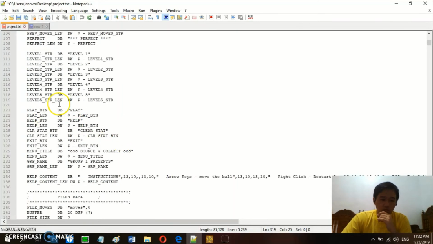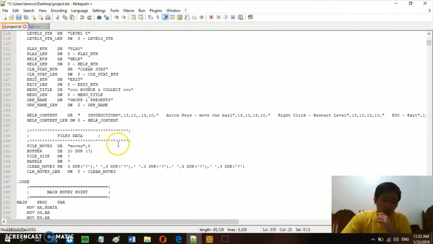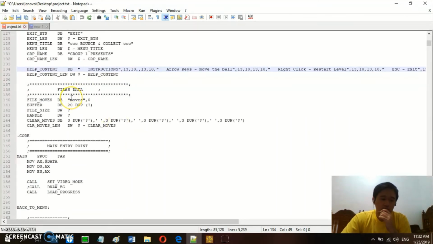So here are the buttons: the play, the help, the clear stat, the exit. This is the title of our project, Bounce and Collect, the menu, and these are the strings of group 1, and here is the content of the help when it has been pressed. So here is the file data. The game will automatically save when you make the minimum move on that level.